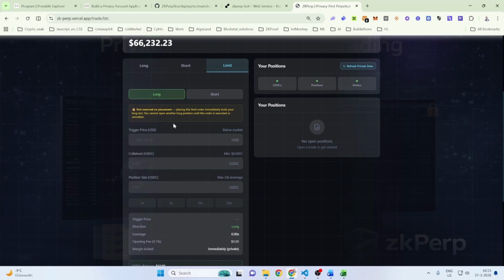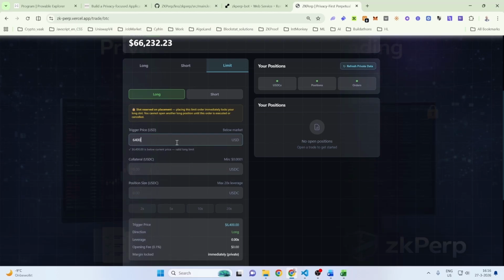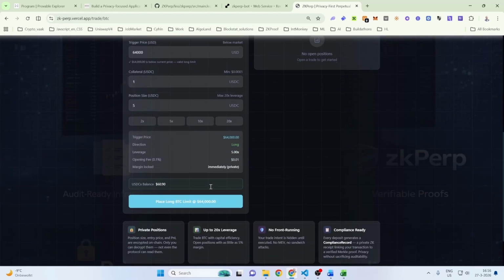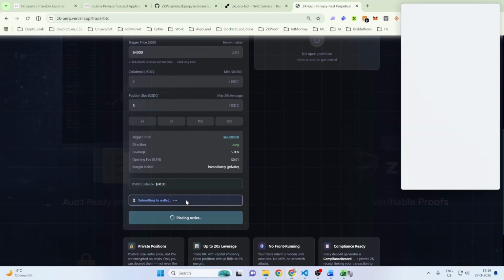The third advanced order type is the limit order. Unlike take profit and stop loss, which manage an existing position, a limit order schedules a future position open at a target price. Let's place a limit order now and see it in action.